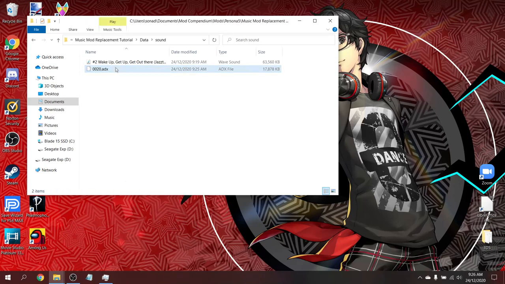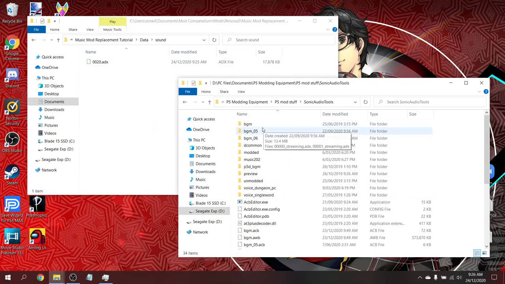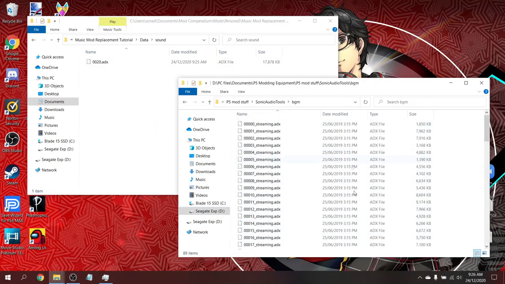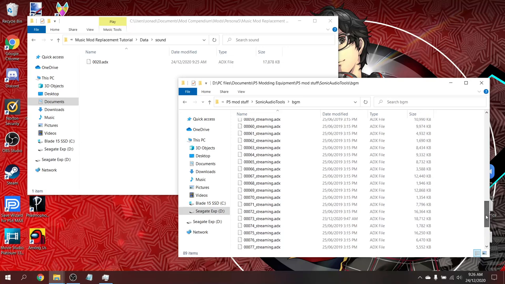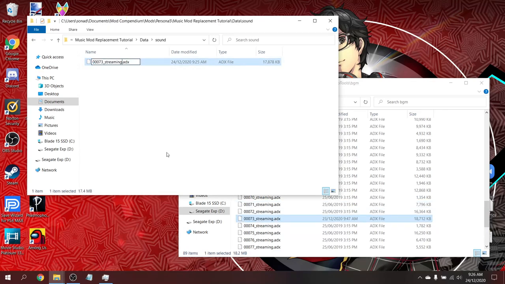Let me get rid of this and then I'll open up this, which is fine. This has been modded, but it's just a Last Surprise mod, which is the song I'm replacing, so nothing else will be different. Last Surprise is 73, but you can look it up on a website to see what BGM you want to replace. So I'm just going to rename it to this. Let me copy it over to here.